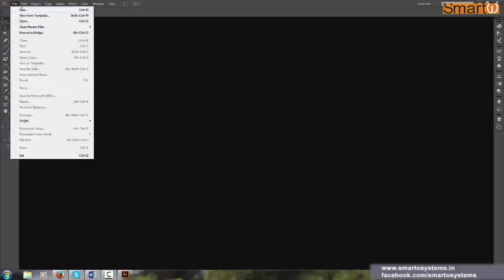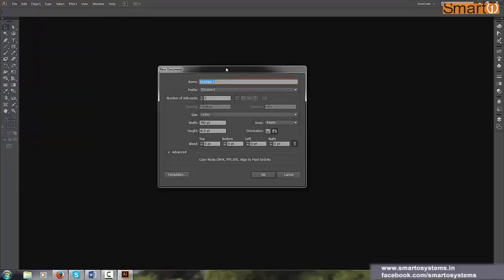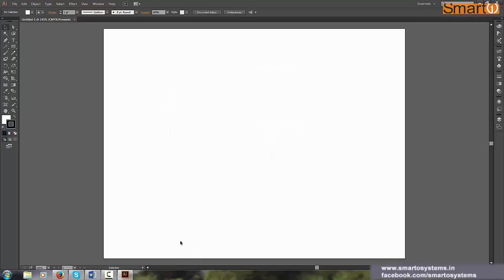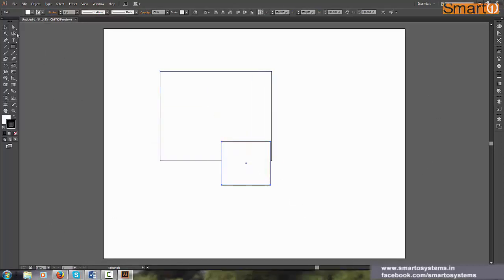So File, New. Now it opens another dialog which says New Document, and it has loads of settings. I'm not going to worry about it right now. I'm just going to skip it for the moment, and we'll come back to them. Just click on OK. Now it has created a new file, with a new tab which says Untitled-1 @ 145% CMYK Preview. What all this is, we'll cover it, or you will understand it over time.